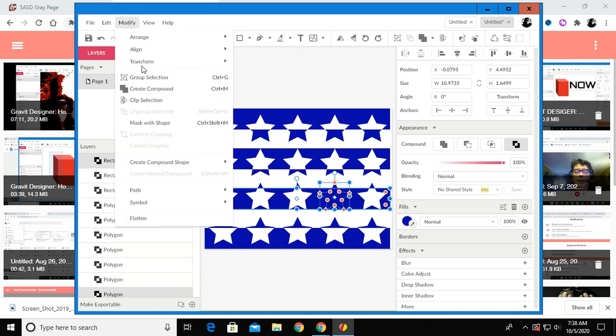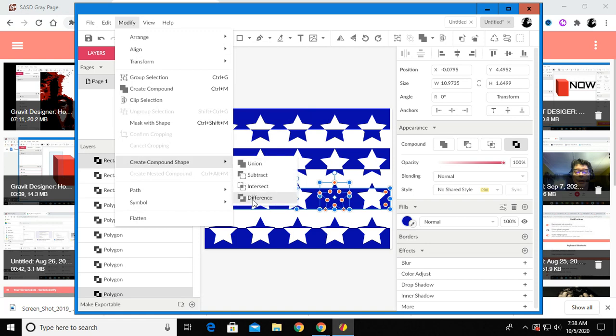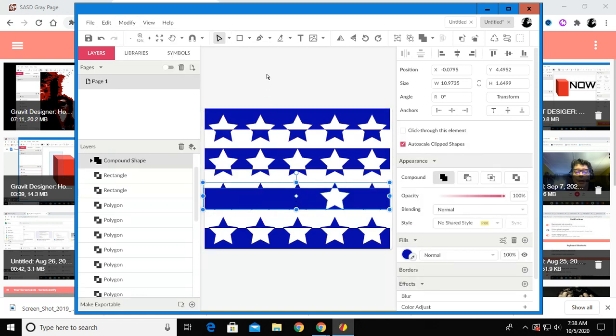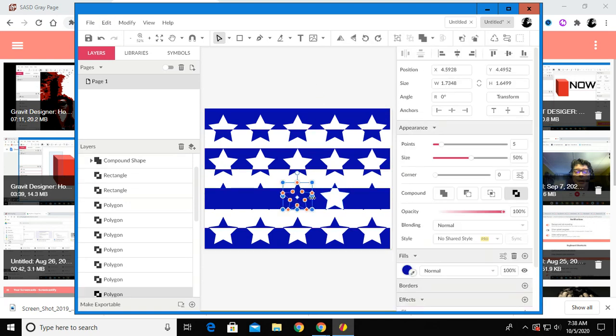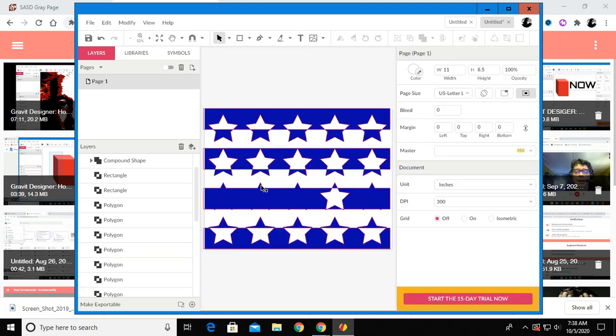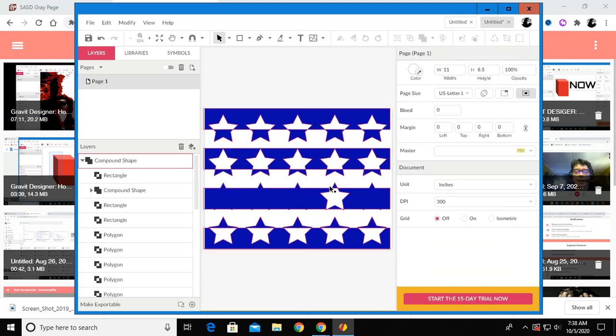Modify. I'm sorry. Create compound shape. Difference. I guess it's because it's grouped that it's doing that. So I can, of course, ungroup these. Let me just get my pointer tool. I'm holding Shift right now, and I'm getting them all.